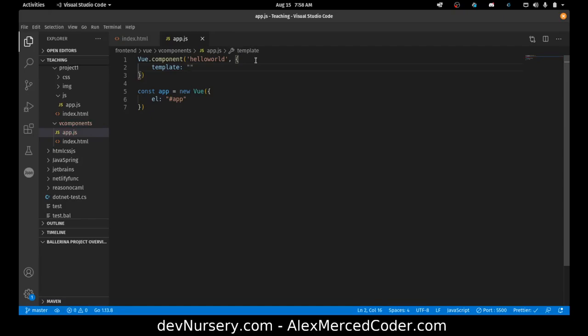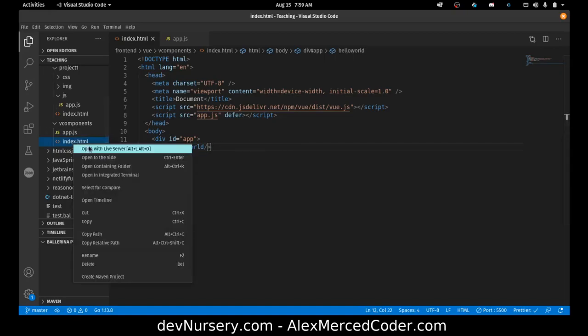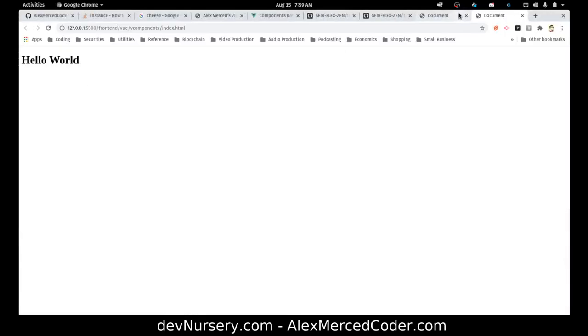So we'll create something simple: H1 hello world, closing H1. Now whenever I use this component, I should see an H1 with hello world. Since it's globally registered, this Vue instance should be able to use that component. So I just create a hello-world tag, and there we go. Let me open this in the browser. And what do I see? Hello world, there's the component.